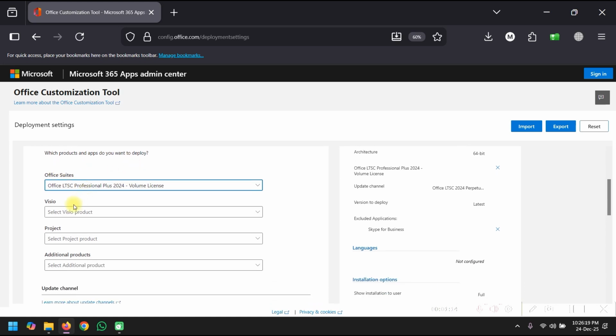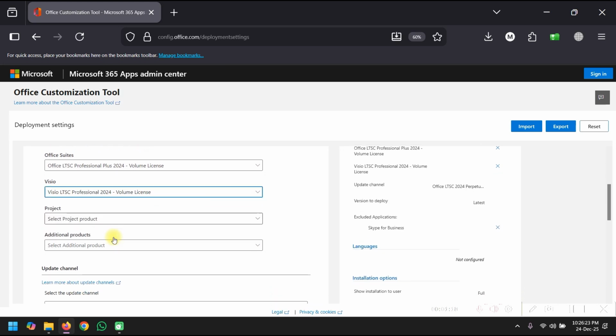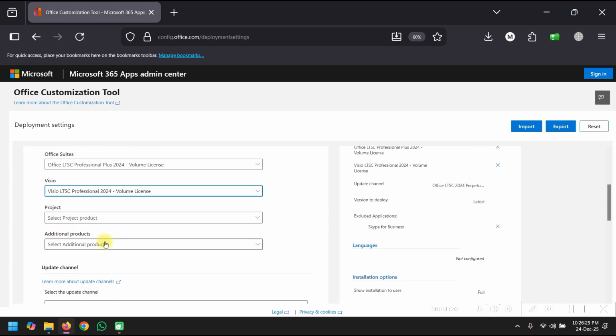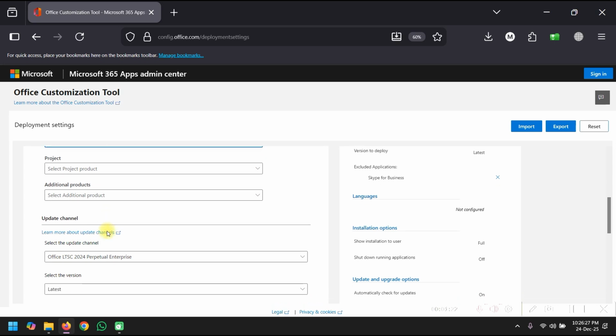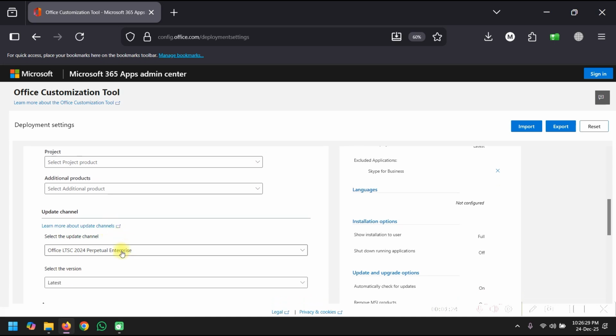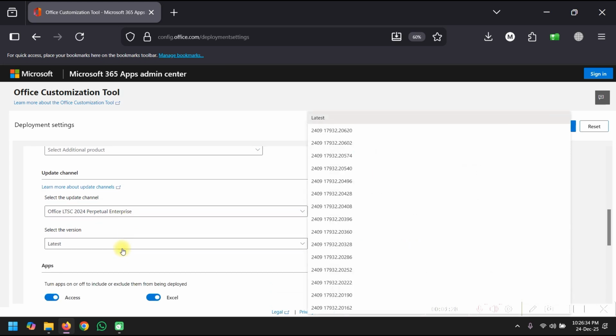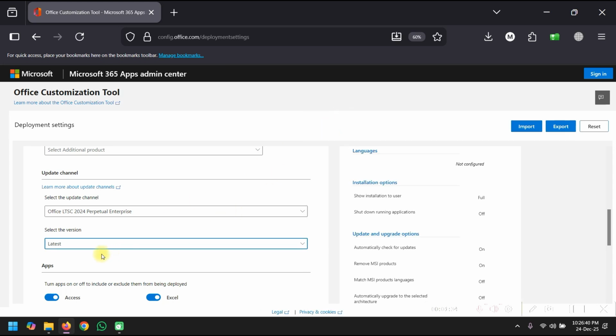Office Suite is available here, Visio is available. You can use whatever version you need. After the project, the additional products also have to be installed. After that we select Office 2024 Enterprise. We select the latest version; okay, you can select the latest version, otherwise you can select a specific version also.